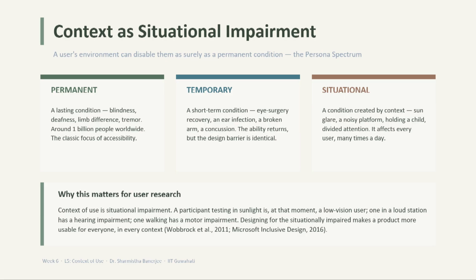Impairment can be temporary. Let's say because I went through an eye surgery, for the time being I have certain impairment in my eyes, or I had an ear infection and as a result temporarily I have certain impairment in my ears. The ability returns, but the design barrier is still identical as we had in case of permanent, because for that temporary time frame I still need that additional support.